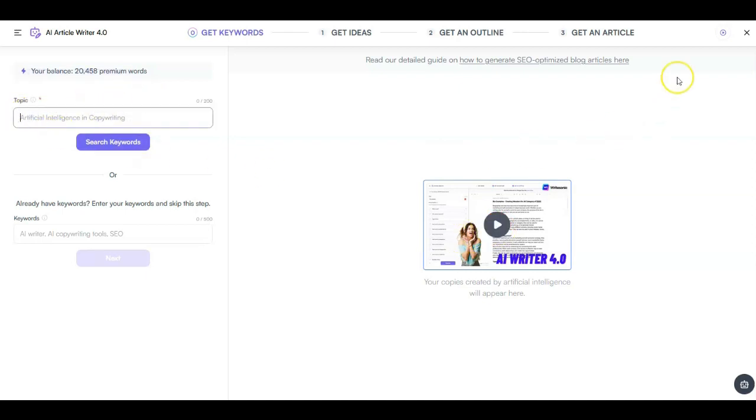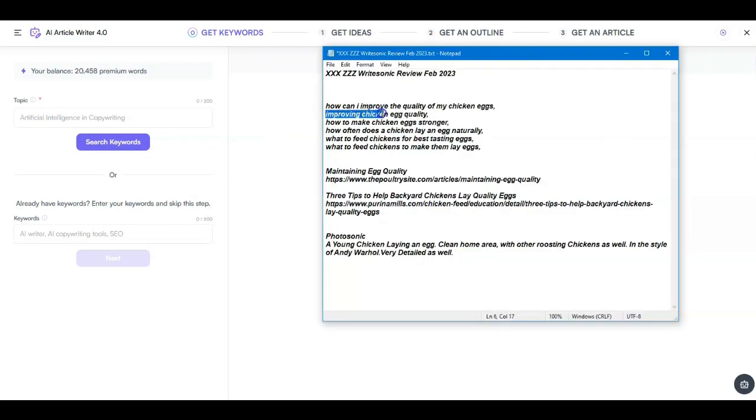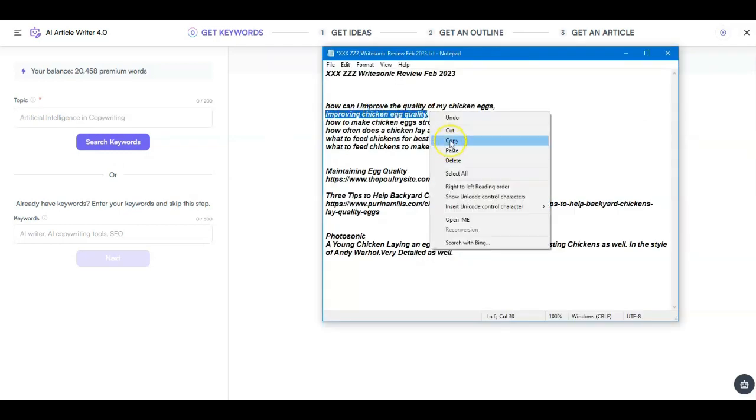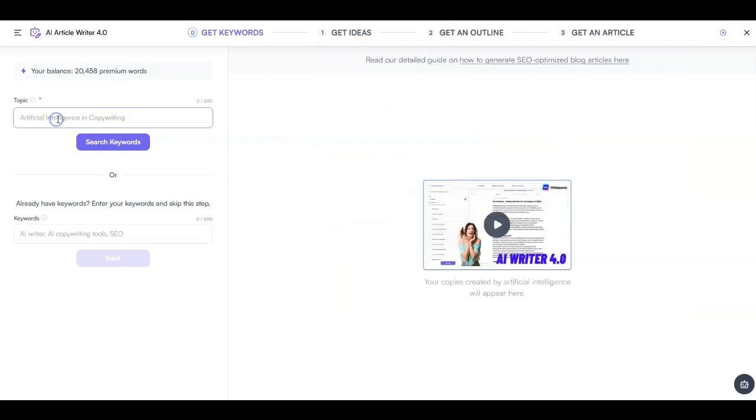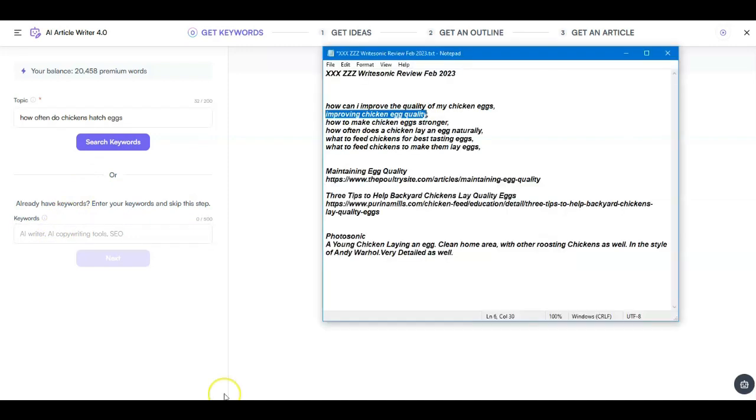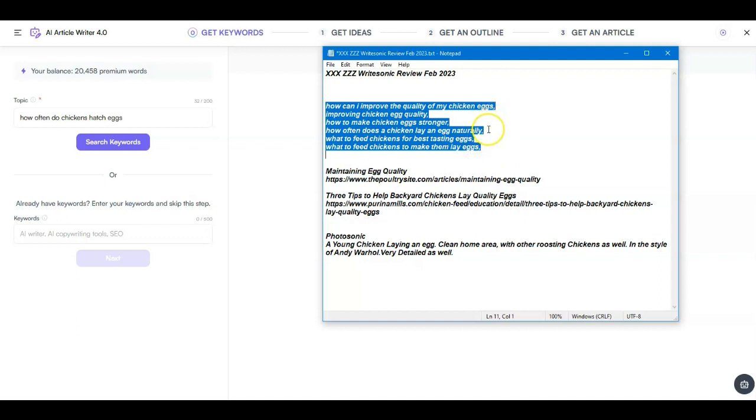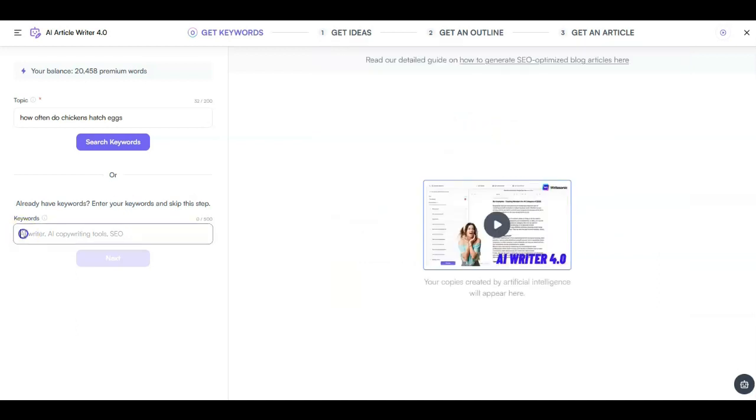Topic, what I'm going to do is take improving chicken egg quality. I'm going to copy that. We're going to call our article that. And then if you need to search for keywords, or you can just put keywords in, I already did my keyword research, and I put commas after each one of these. I'm going to copy these. I'm going to put these in here, and then we're going to click next.